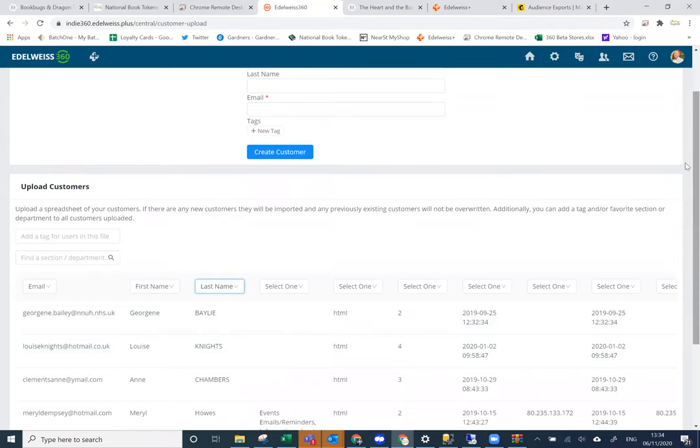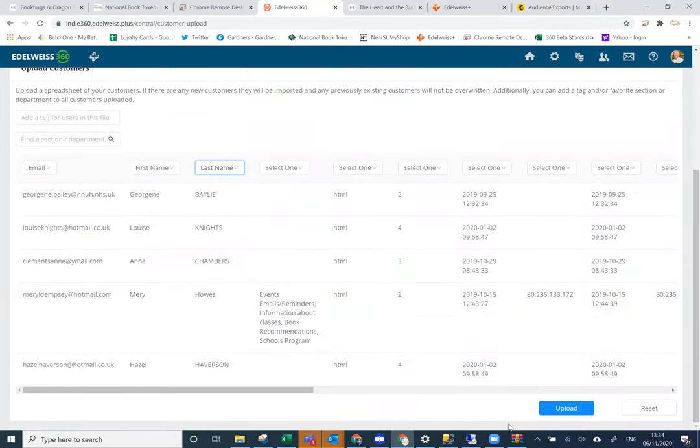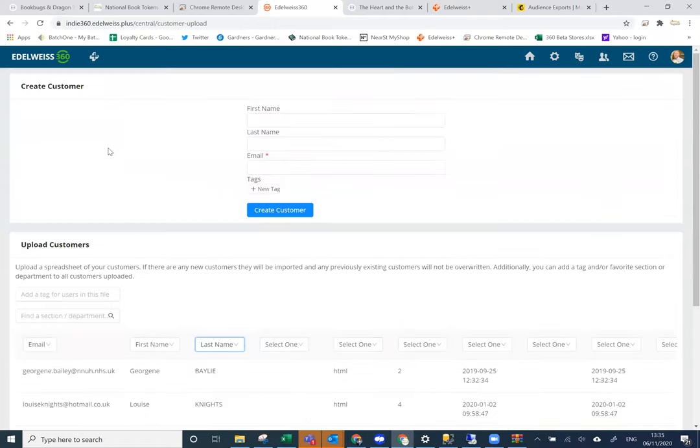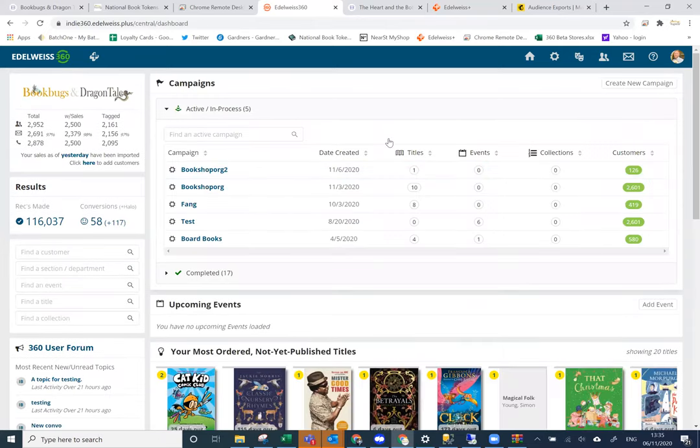And then at the bottom here, I don't need to worry about any of the other stuff. I can click upload, and then all those customers will be created in my Edelweiss 360. I'm not going to actually upload them because I've already got those people in there.